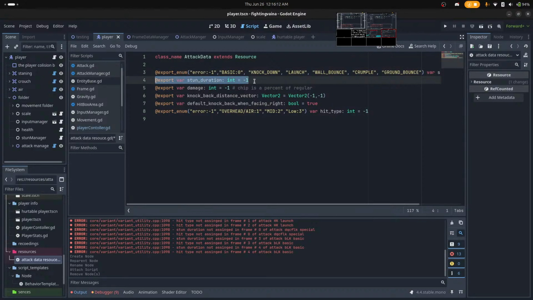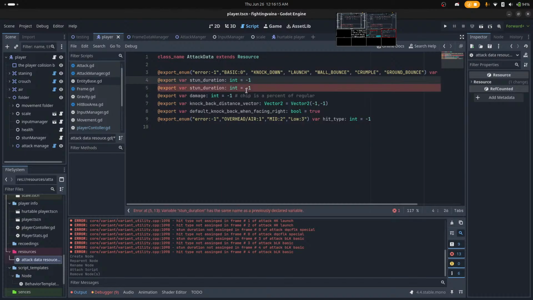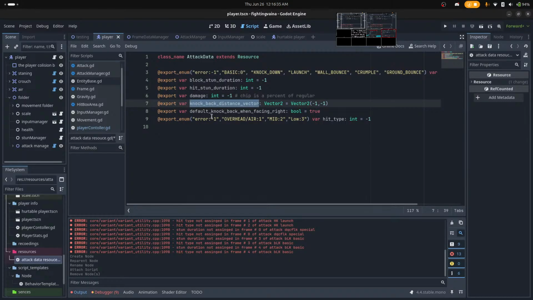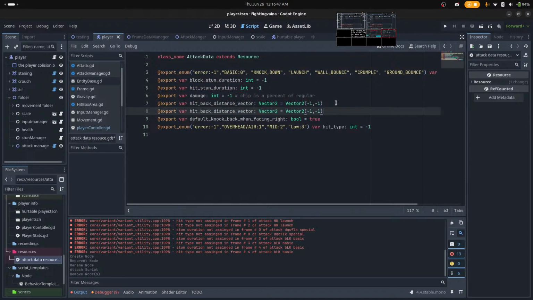What should be sure though is stun duration, and so let me go block stun duration. This is going to cause a few errors. Hit stun duration. I'm gonna call this block back. Actually, no. Hit back distance vector and block back distance.